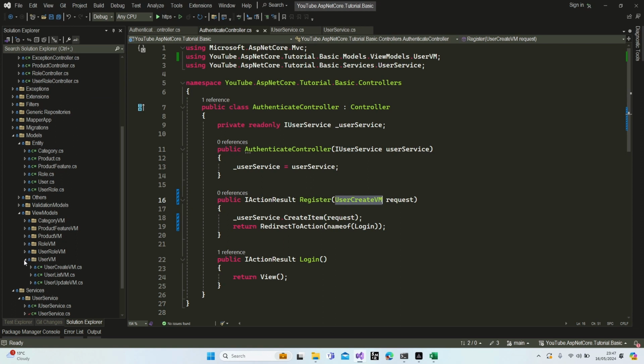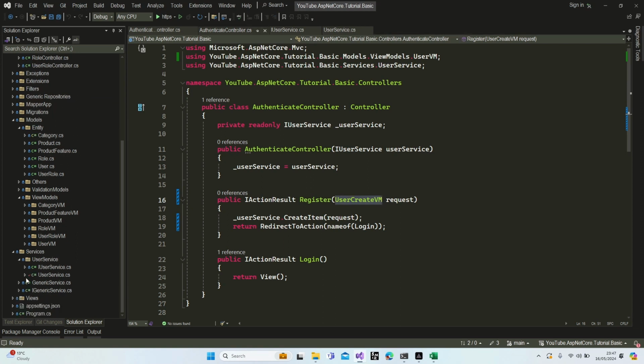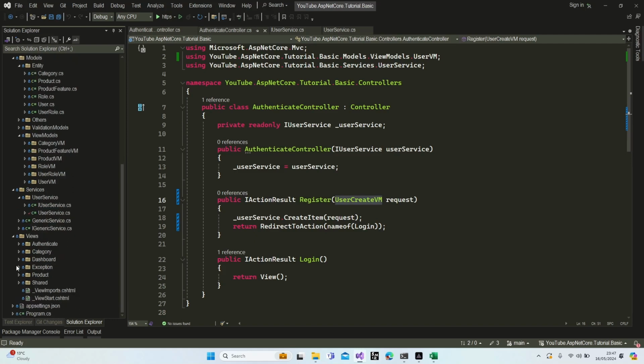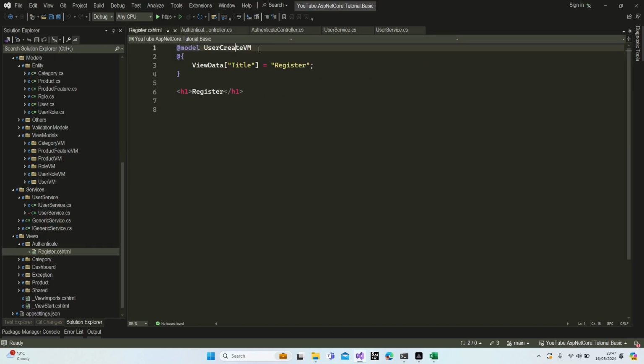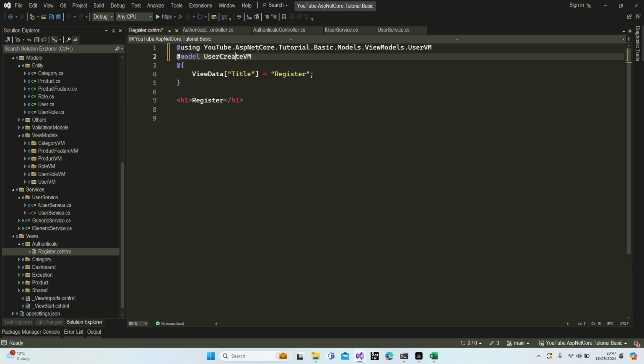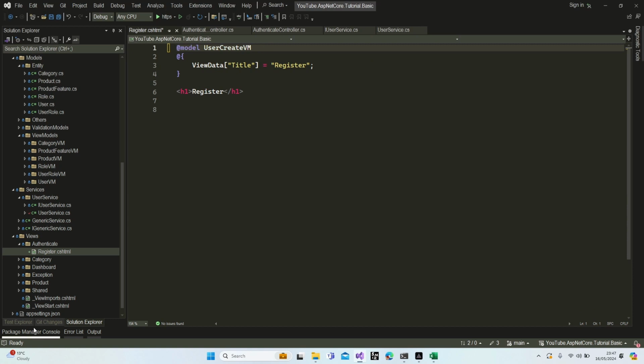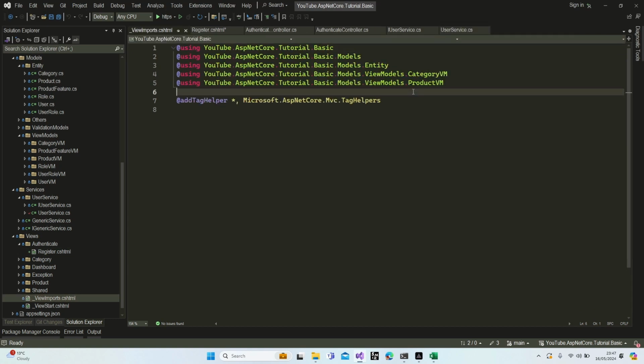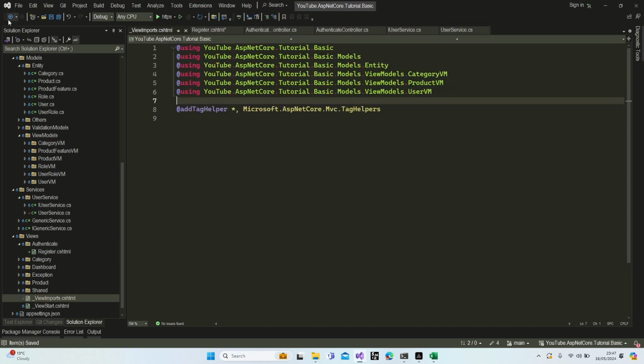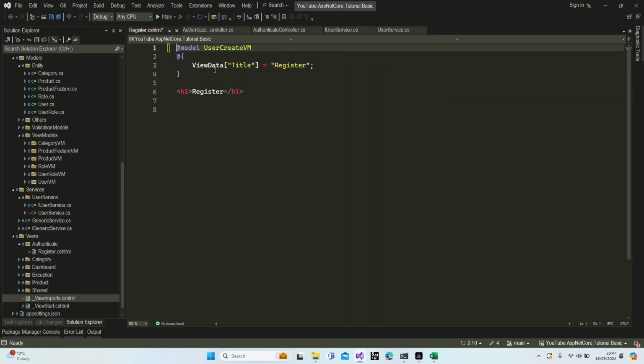Where is our user view? Yeah, here we go. Authenticate, register. Try to add one more time. Perfect. Here we go. Okay. We can add this, by the way, in the import section. Let's add it here. Close it. Perfect. All right, guys.